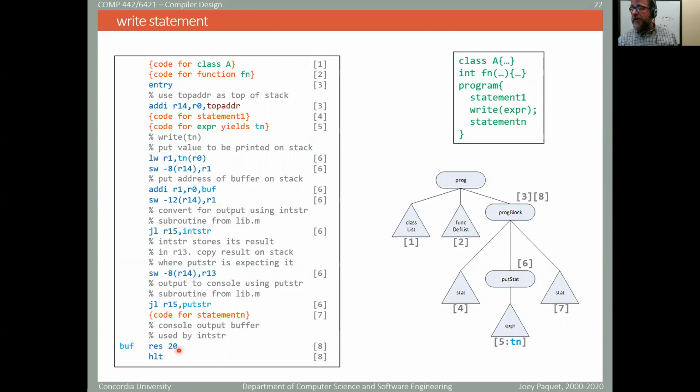Here I have reserved 20 bytes for this buffer. And essentially here what I'm doing is I'm passing the address of this buffer onto the stack frame of this function in str at address -12. So basically I'm putting the value to be printed, and right above it I'm putting the value of the address of the buffer that is used in the implementation to transform this integer into a string.